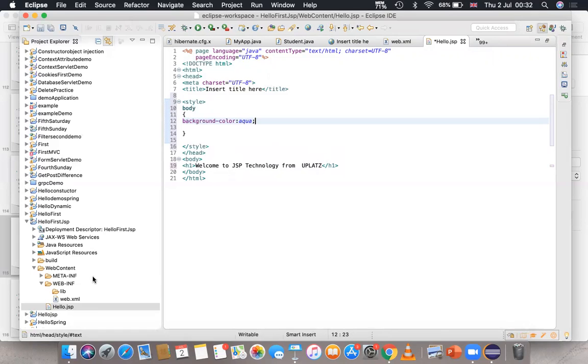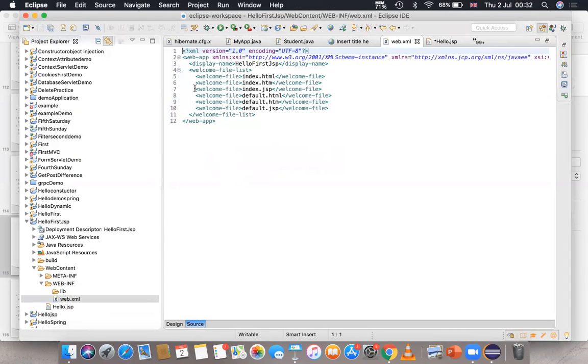Okay, fine, that's it. And now once this web application runs, where should this be? This should be the first page. Okay, so in order to show that in the first page, where you should keep it, this is the deployment descriptor. The server, the container reads this. The container Tomcat reads this. Okay, so in this welcome file, I should have this index.jsp.